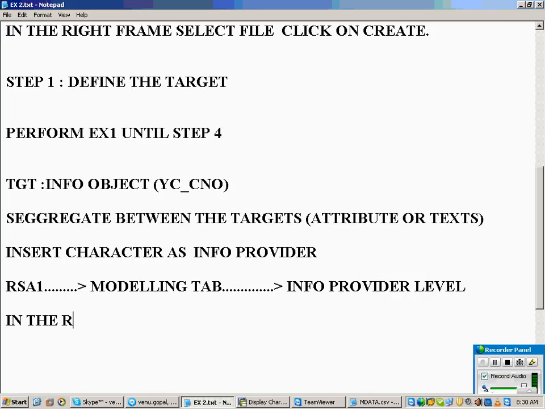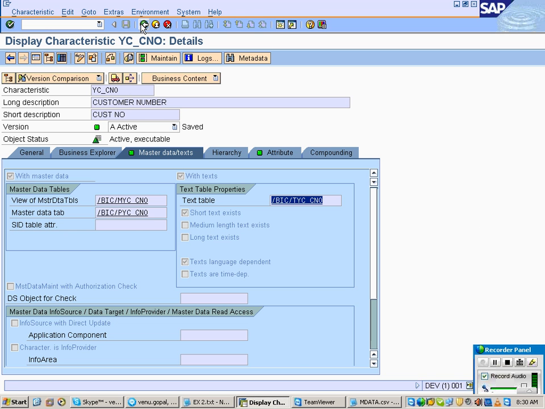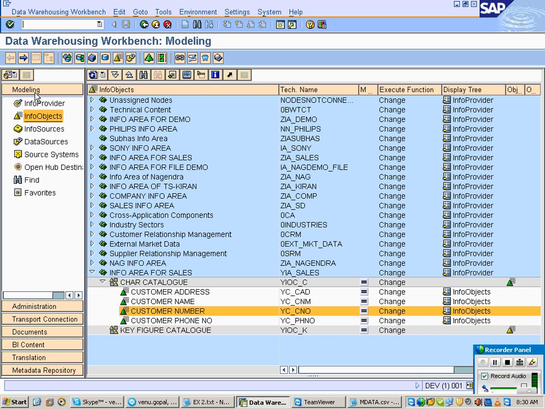Then in the right frame, what has to be done? Select your info area, right frame, select. So now, how is that? See, RSA1, modeling tab, which level am I saying? Info provider level.